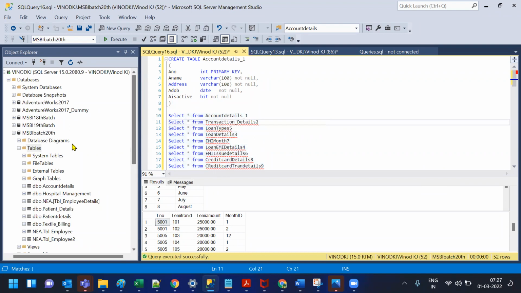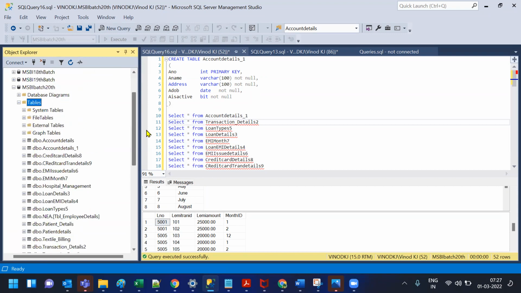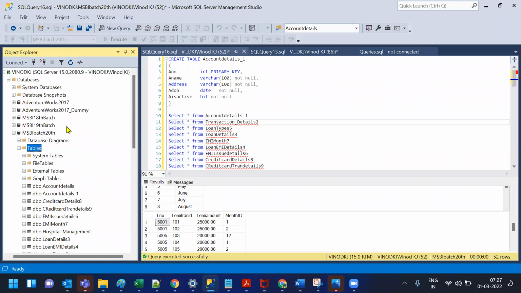It is very difficult actually to find out the relationship between the tables, because if I refresh, there are so many tables here. It is very difficult to tell from which table to which table these primary foreign key relationships are there. So for that, Microsoft has introduced one more thing called database diagram. We can make a diagram on top of all these relationship tables, and by seeing that, we can easily understand which is primary key and which is foreign key.